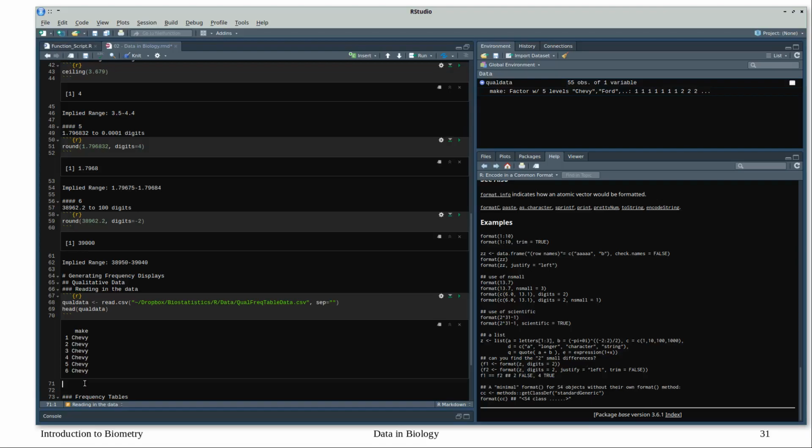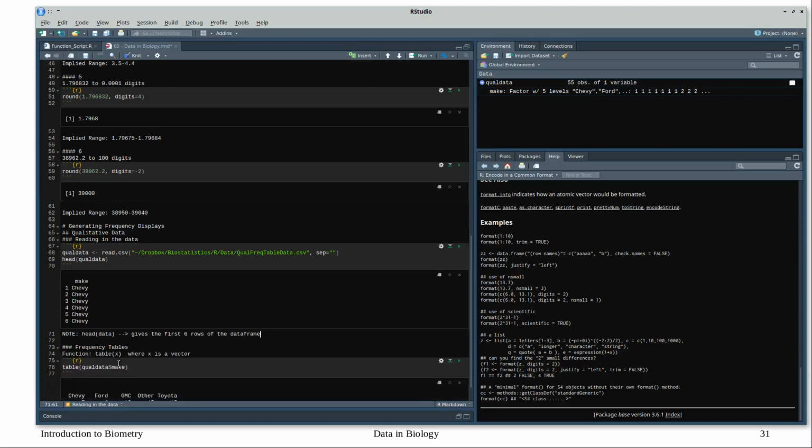Now, with the R markdowns, I normally don't. I just drop them down. But if I go over to any of my other scripts, then yeah, I often use head all the time. So I can add it in here just to make a note that says head data. This gives the first 6 rows of the data frame. It's a useful function.